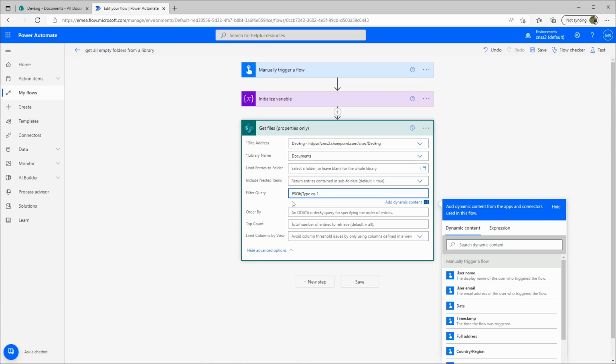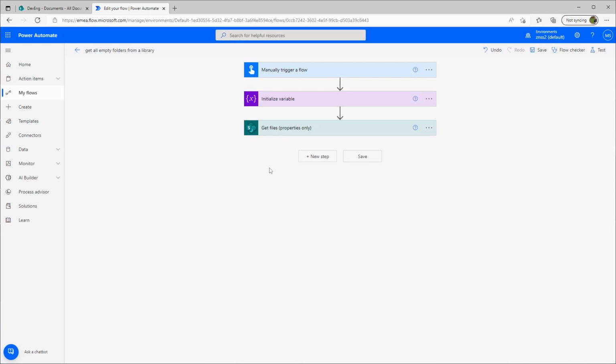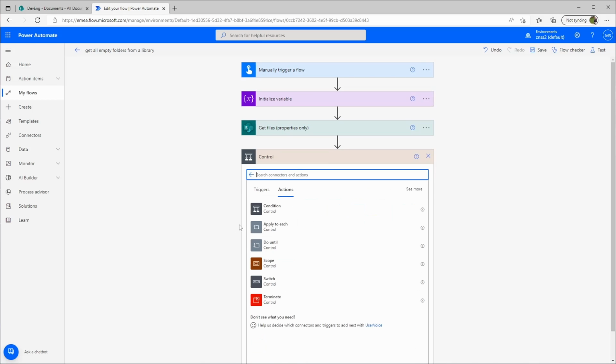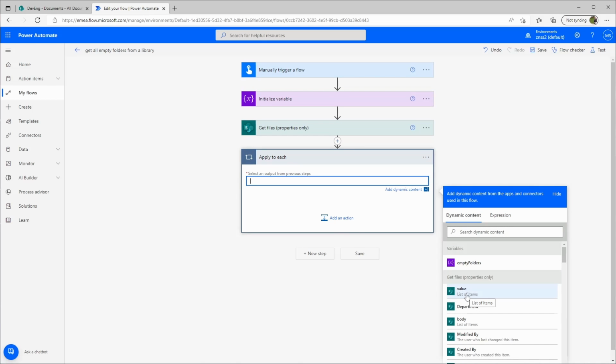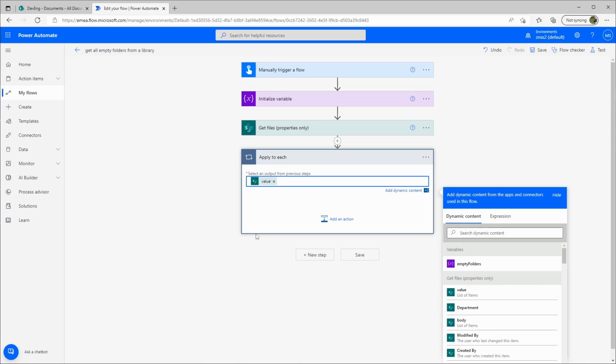If you don't know what that means, you can check out my other video. I will put the link in the description. But basically, this will give you all the folders from a document library. And when we have that, we can filter through all the ones that are empty. After that, I will create a new step with an apply to each action. And this will be the value of my items.